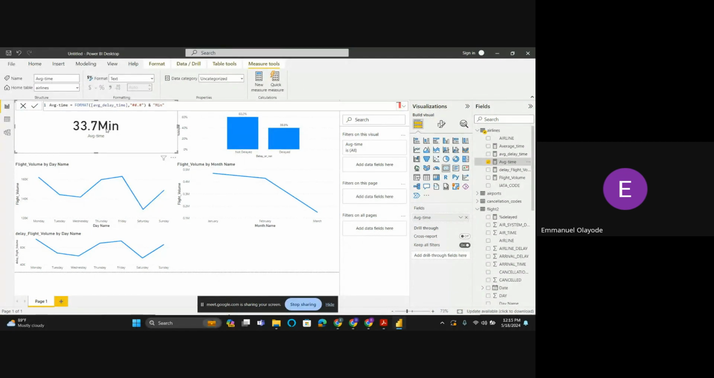And if you wanted to write it in full, whatever text you want to put, you can also put it in this place. And the format that you want, maybe two decimal places or one decimal place, you can also add it here. So that is that about the formatting, adding text to it.